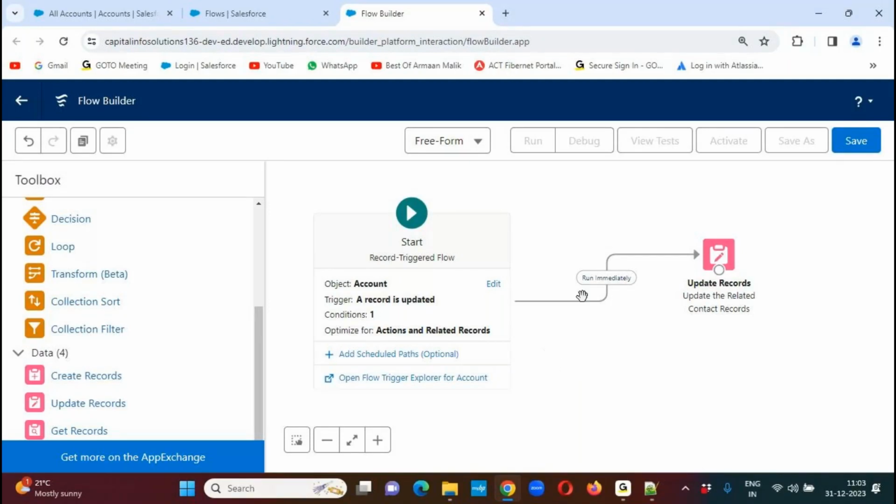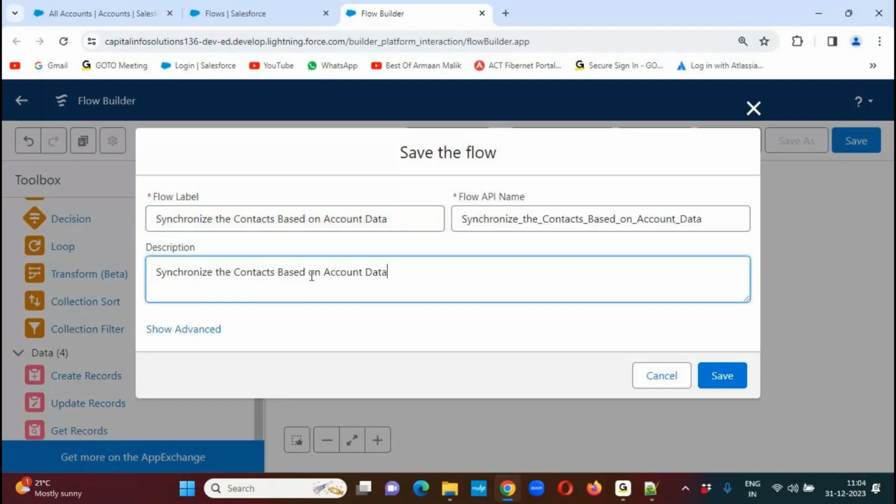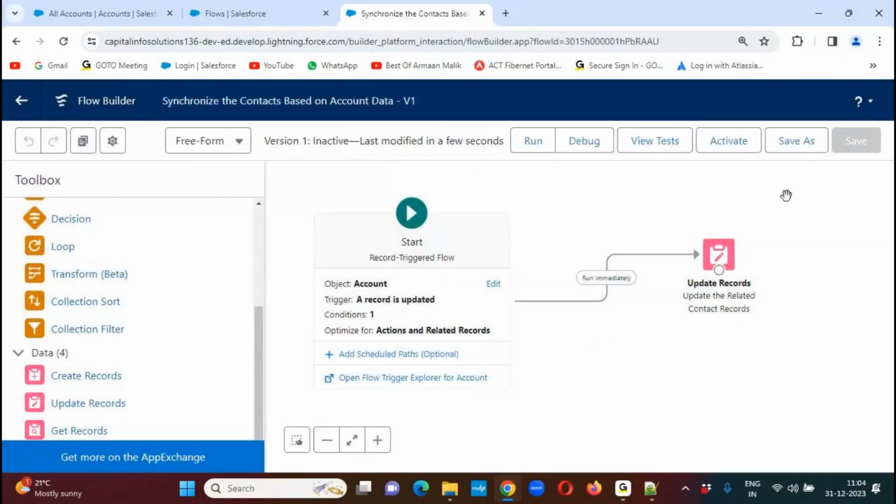Now, click on the Save button. I'm naming it: Synchronize the contacts based on account data. Click on Save. Now make it activated. Activate the flow.